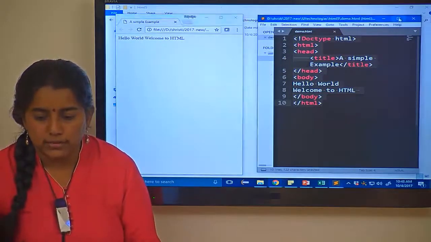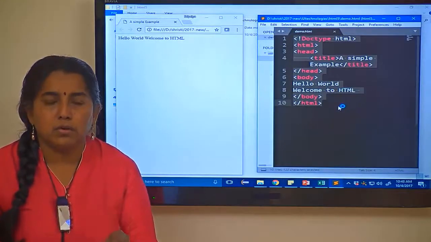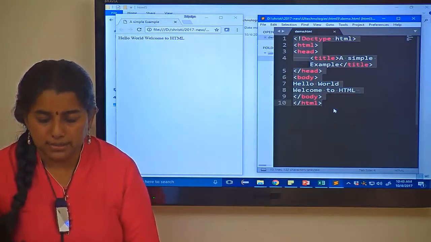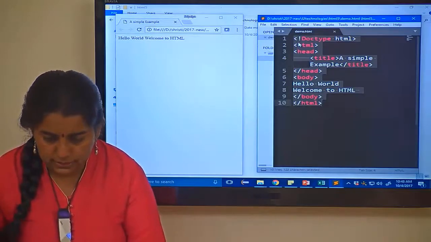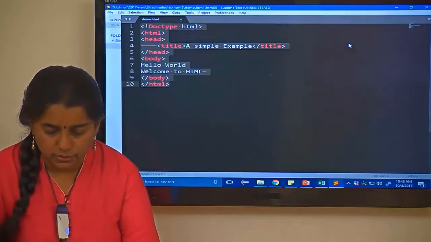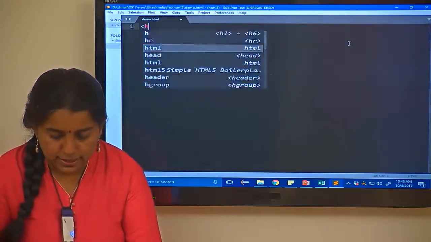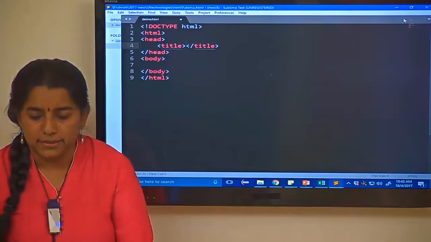One more thing I would like to specify about this HTML part. Here I have written all the coding by myself. What if I want to have the basic template? For that, I will just tell you a shortcut. I will remove the complete coding. I have selected the code. Let me delete it. Now, just give angle bracket HTML and press enter. Automatically, you will get the template.